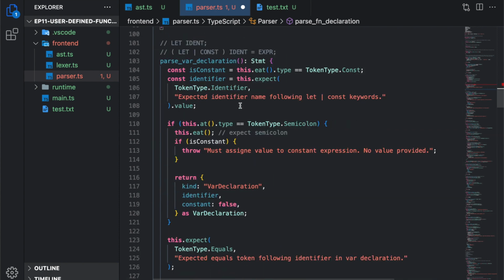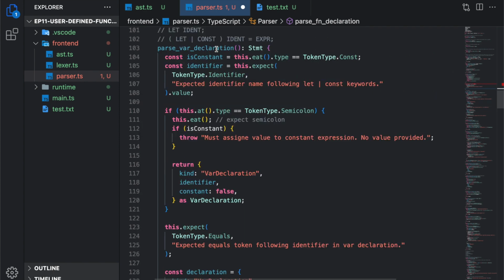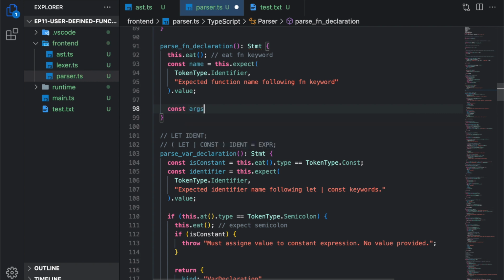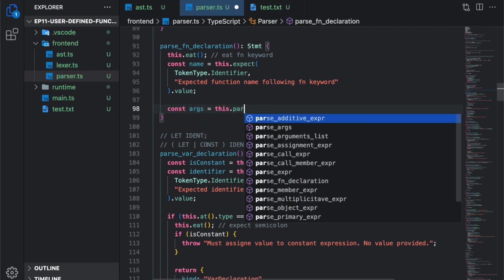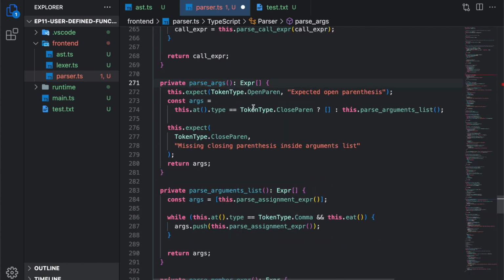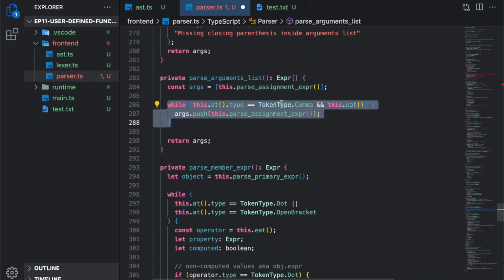And this is tricky because we don't want them to be args like in the call expressions where it's an expression array. We instead want a string array to handle. So we're going to do const args is equal to this dot parse, and we have a parse args function, which returns an array of arguments. Now, just in case you don't remember what this function does, I'm actually going to come in here and go to definition, and we can see it expects a parenthesis, and then we read in the arguments until we get to the parenthesis, right? So it's just going to read in and parse the argument list, which simply just reads comma separated arguments.